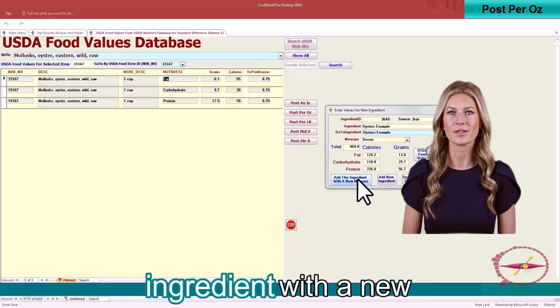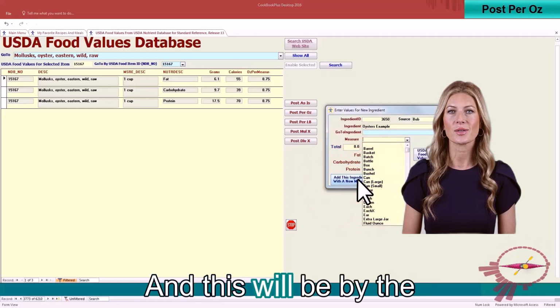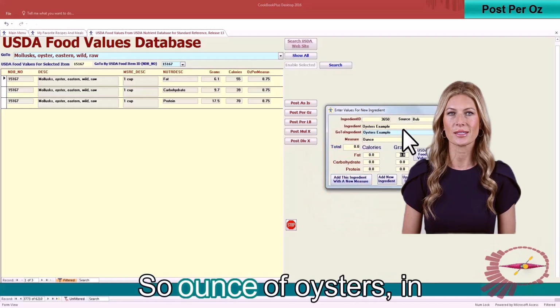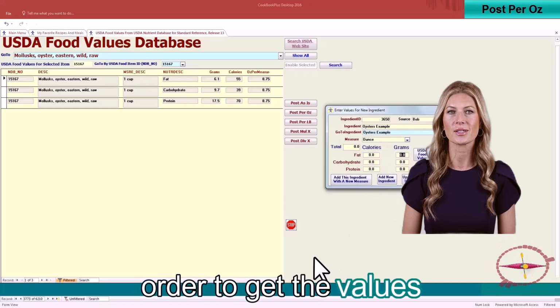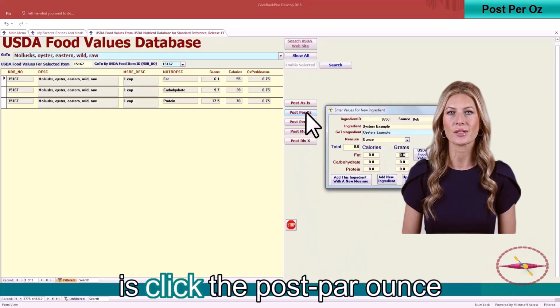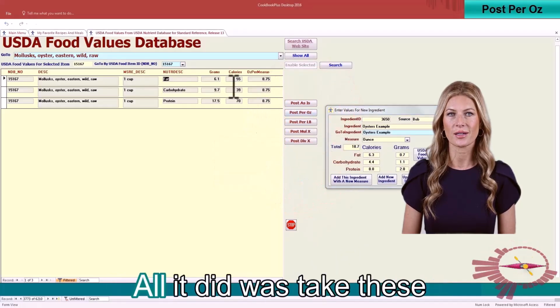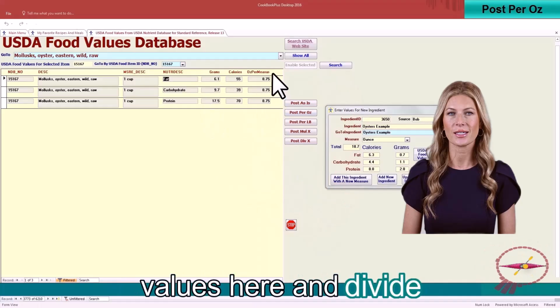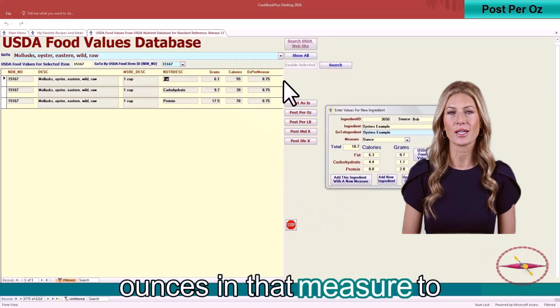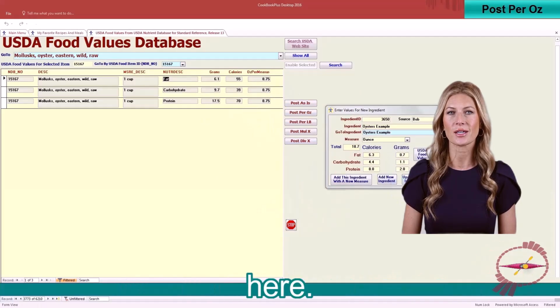Next, we'll click Add this ingredient with a new measure. And this will be by the ounce, which is OZ. So ounce of oysters, in order to get the values here, all we need to do now is click the Post per ounce command button. All it did was take these values here and divide them by the number of ounces in that measure to come up with these values here.